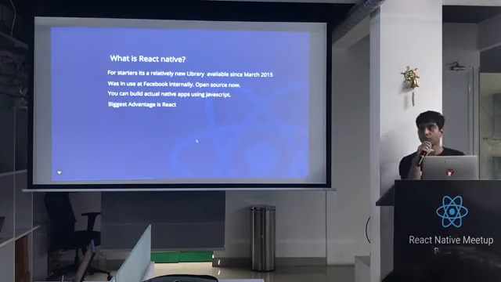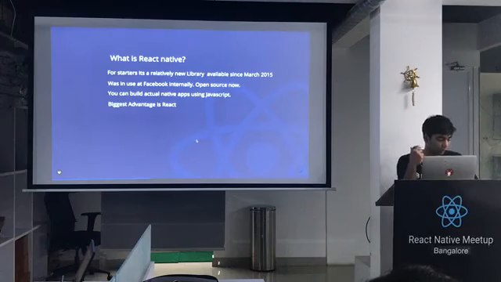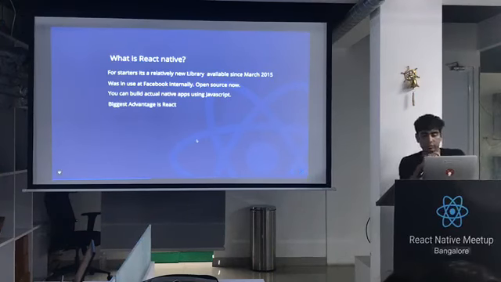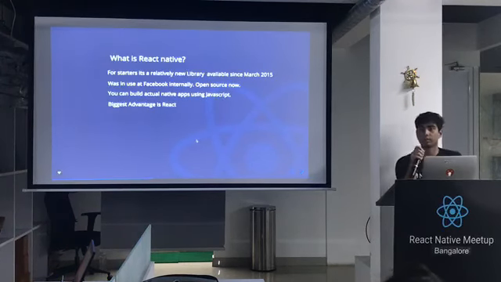Okay, so I'm going to talk about what React Native really is. I guess most of you are not from the JavaScript background, so I'm going to tell you about what React Native is. It's basically a UI library which was developed internally at Facebook in around 2014 or maybe a year earlier.